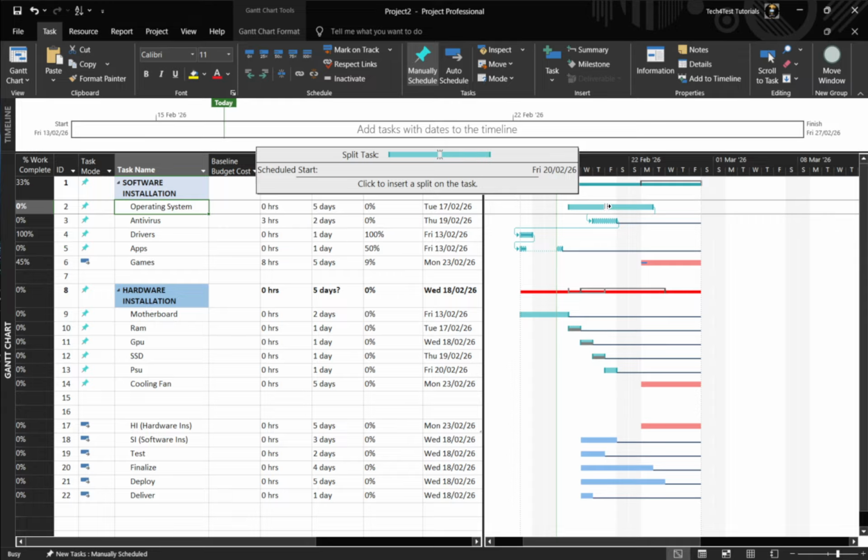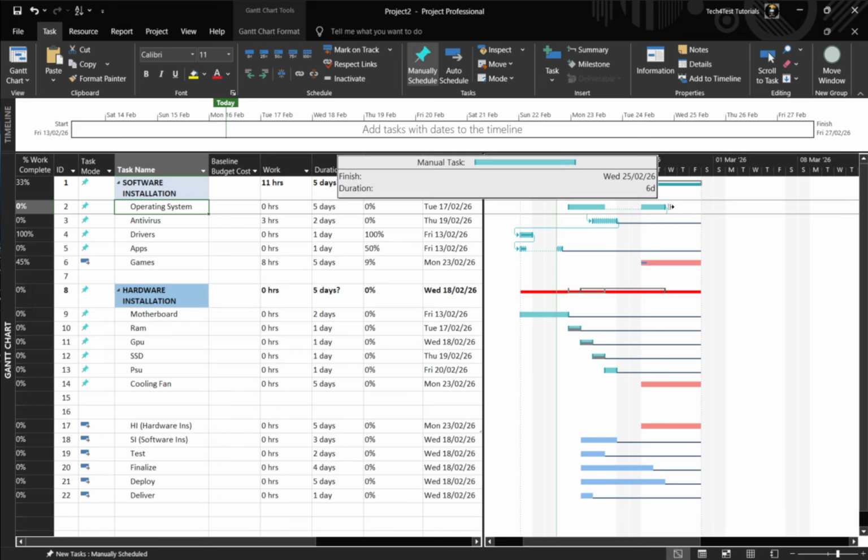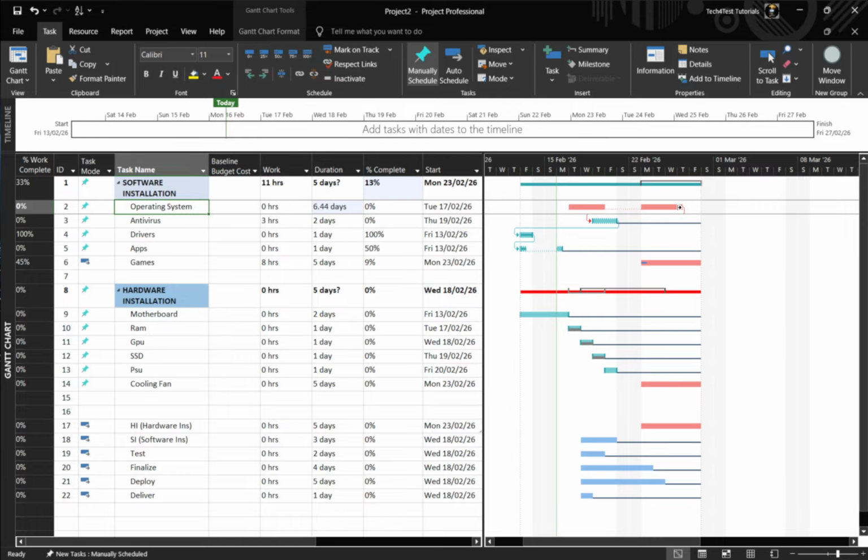Then, drag the newly created second segment to the date where work will resume. You'll see the original and resumed portions connected by a dotted line, confirming that the time in between is not counted as working time. If the task needs to stop more than once, simply repeat the split action at each additional pause. You can fine-tune the timing by dragging a split segment left or right to adjust just that portion.